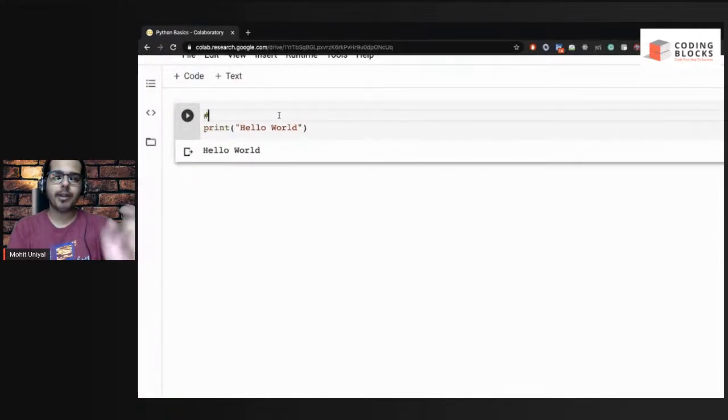So this is the comment. Hashtag is comment in Python. So it's better to use shift plus enter. Whenever I run the code, I always use shift plus enter.